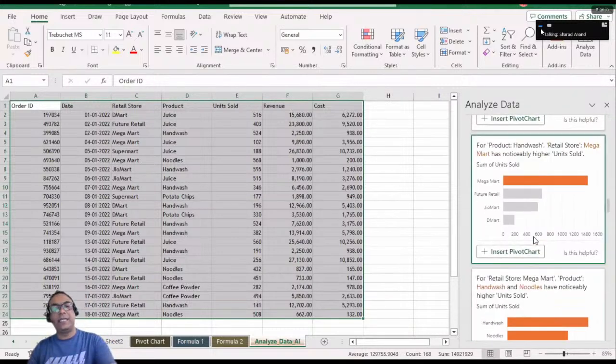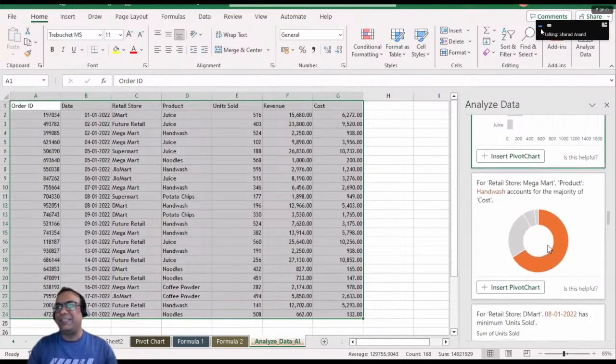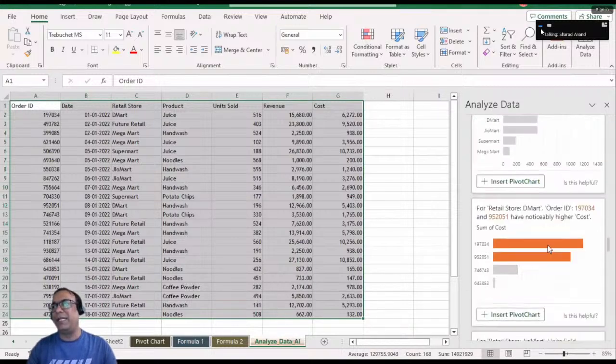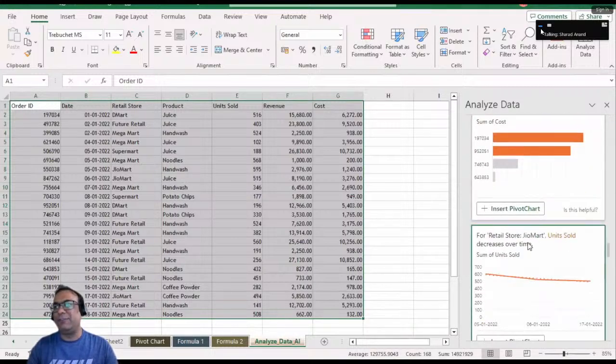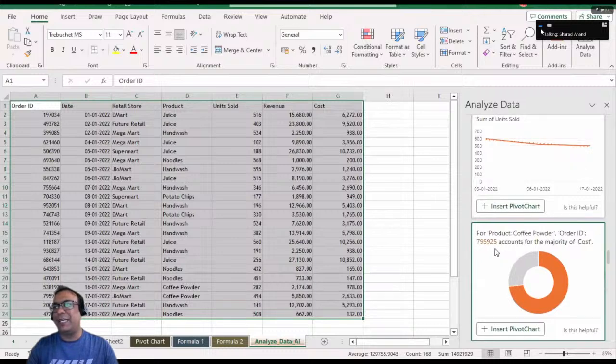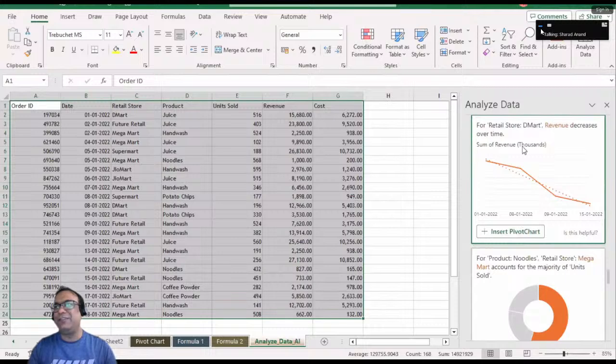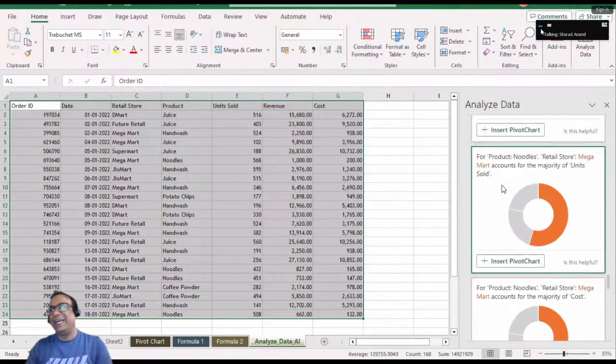And if you think this is enough, I've got some surprises for you, and this will amazingly blow your mind. Units sold decreases over time for GeoMart. Coffee powder order ID accounts for the majority of cost. It has done its analysis and is giving you a variety of information. If you give this information to your boss, your stock will rise. Yes or no? Put your answer in the chat box. D-Mart revenue decreases over time. Mega Mart has sold the majority of units. And I see a lot of yes, yes, yes.